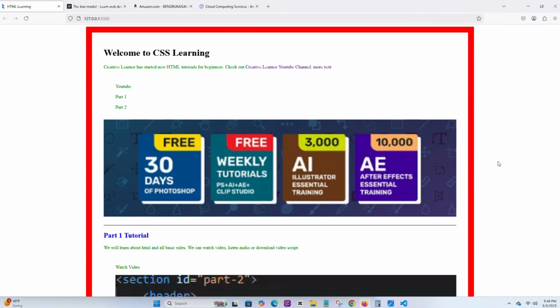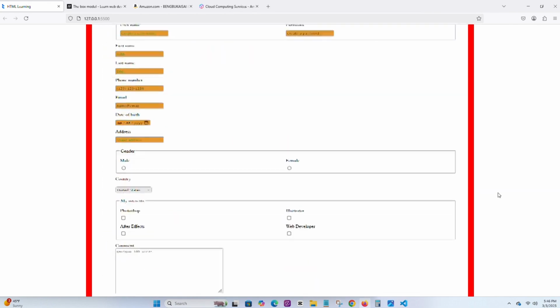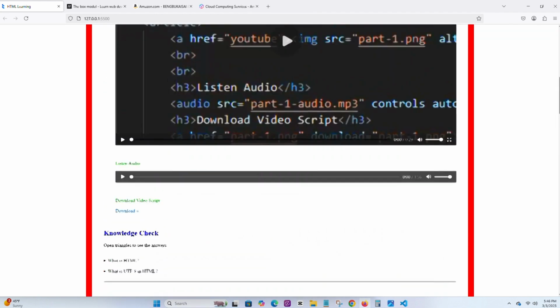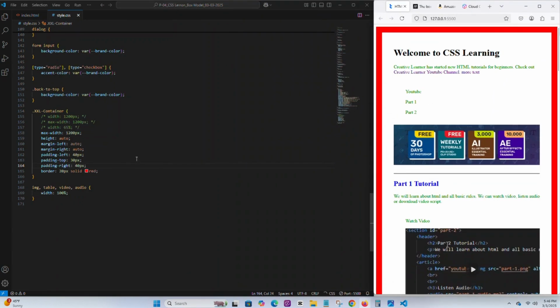So now we have a little bit of padding left and right, and now it's a more presentable website that we have created. That's how the box model is the way to create layout. So that's padding, and we are learning padding and margin. Now you can see that the padding left is 40 pixels, and padding right is 40 pixels.